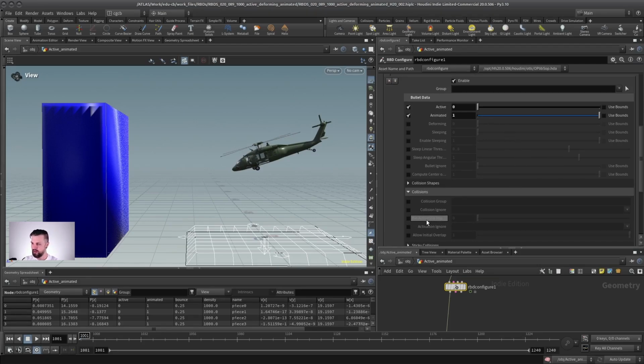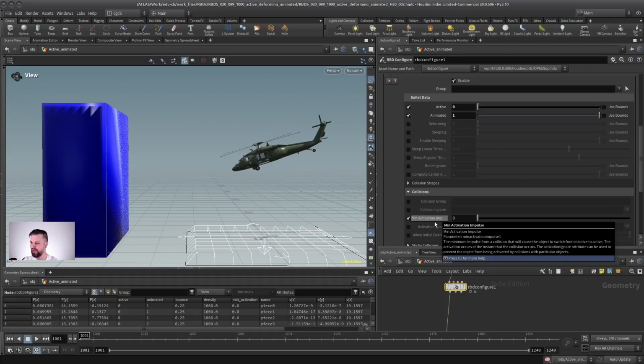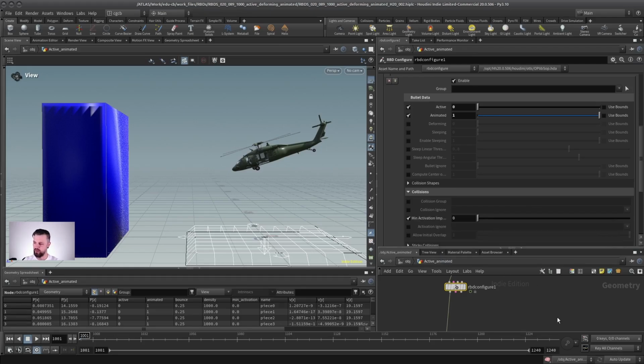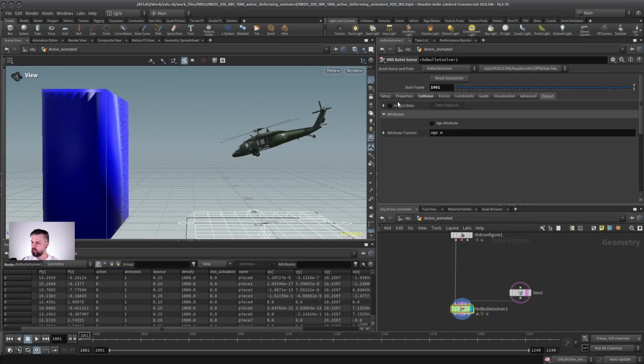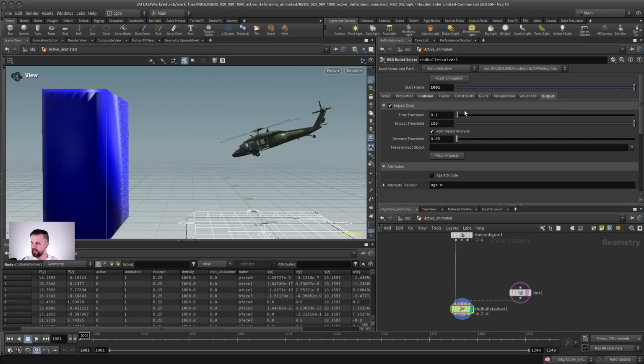And this is here a little bit hidden under min activation, and let's mouse over it, min activation impulse. If you read through this, you can see that it actually is taking care of switching from inactive to active based on a certain impulse in the collision. Now, this impulse can actually be read out. In the RBD bullet solver under output, you can turn on impact data, and then you would be able to read out what the impact actually is for each object that you are simulating.